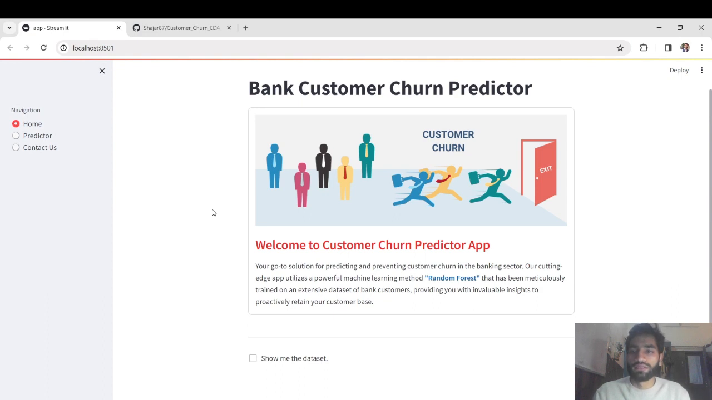The motivation behind building this app is to predict bank customer churn, and it can be used by any bank or any user who wants to predict bank customer churn. This app has, as you can see, three navigation buttons: home, predictor, and contact us.